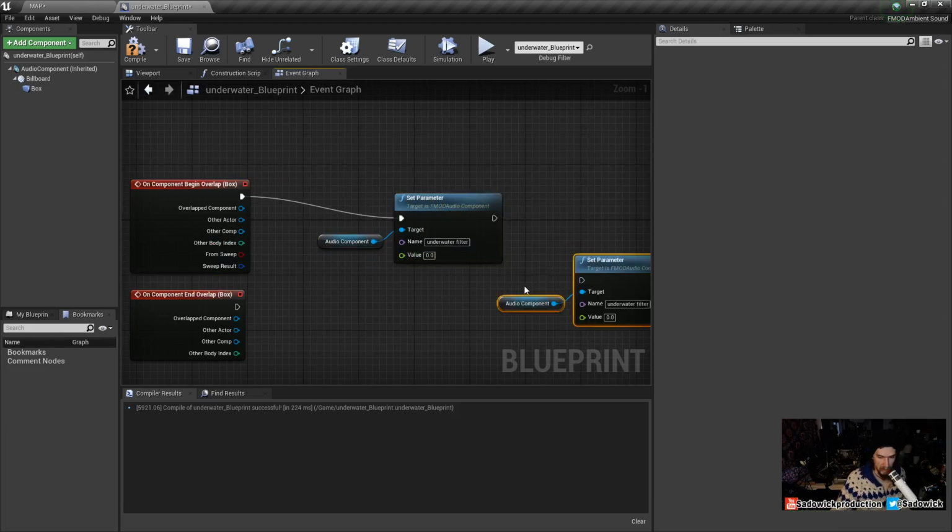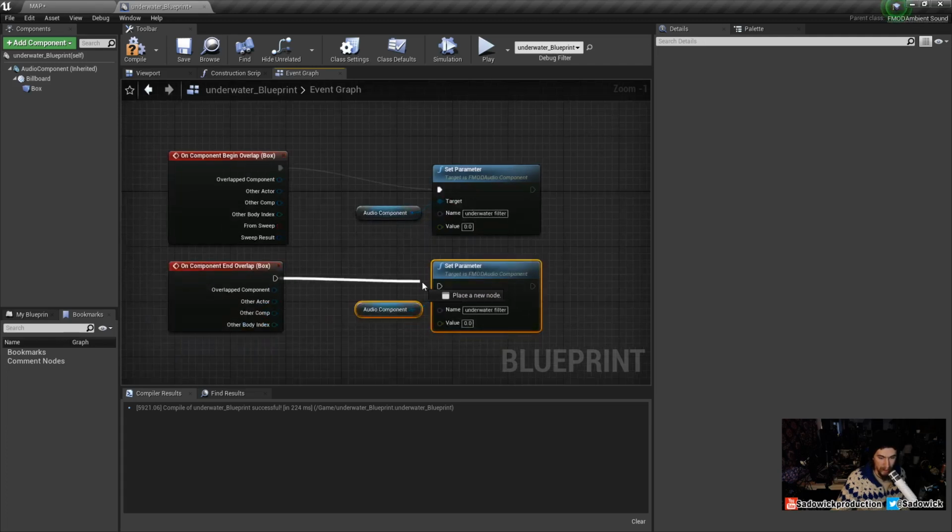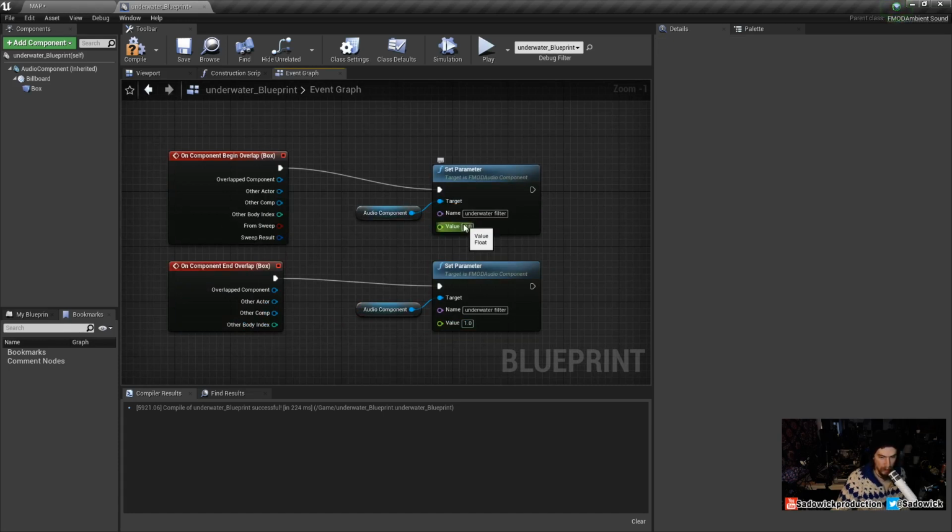I'll explain this in a sec. And then I'll control and duplicate that. And when we end overlap, I want my value to be 1. So that's a value of 0 and a value of 1. Well, why 0 and why 1?